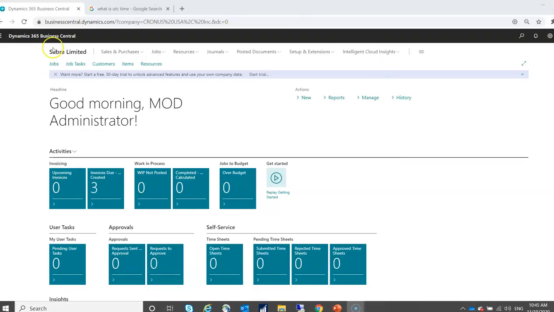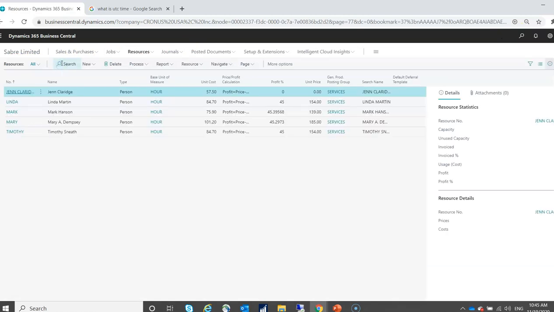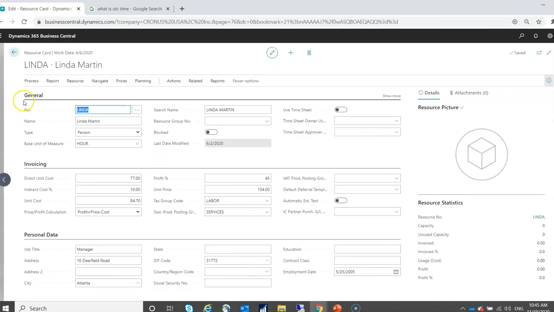So you'll recognize here your Business Central Role Center. If you've got resources available, of course, you can always select your resource list from here or use your search menu. So I'm going to click here on my resources, and here I can see a list of the different resources that are set up inside of my Business Central system. I'll click here on Linda.